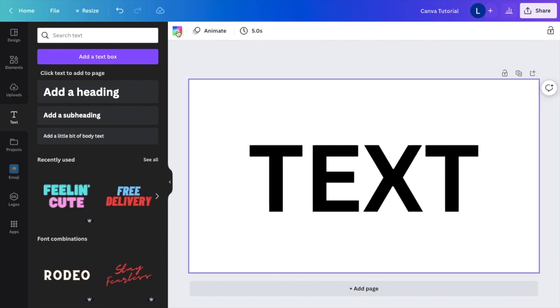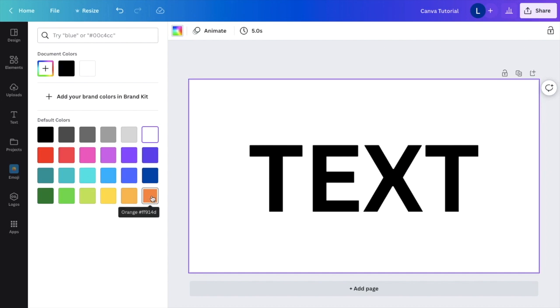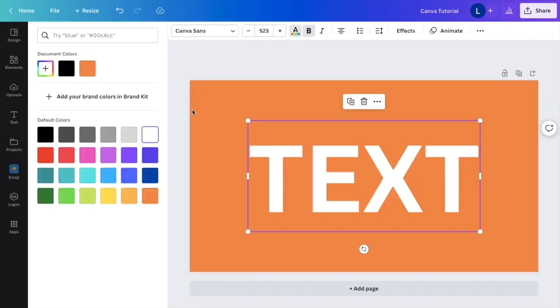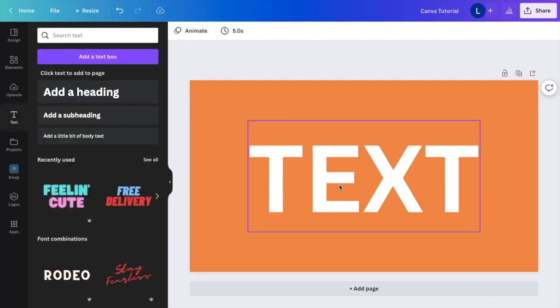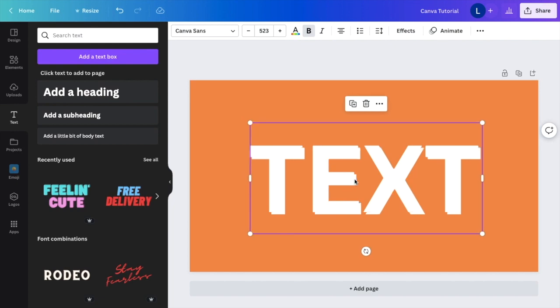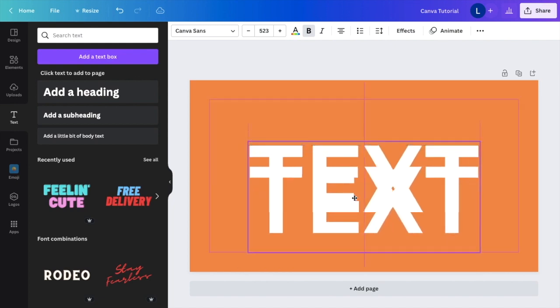I will also make the background a nice orange color. And I want to change the font to white because I want to make the outline of this text black. So once you have that step done, what I want you to do is press on the text that you want to copy. Command C or just copy it, and then Command V or paste it. So now you have two versions of the exact same text that are the exact same size.